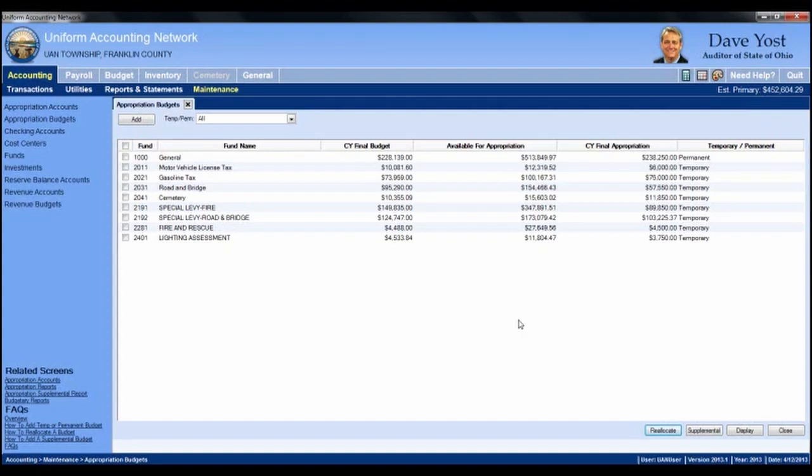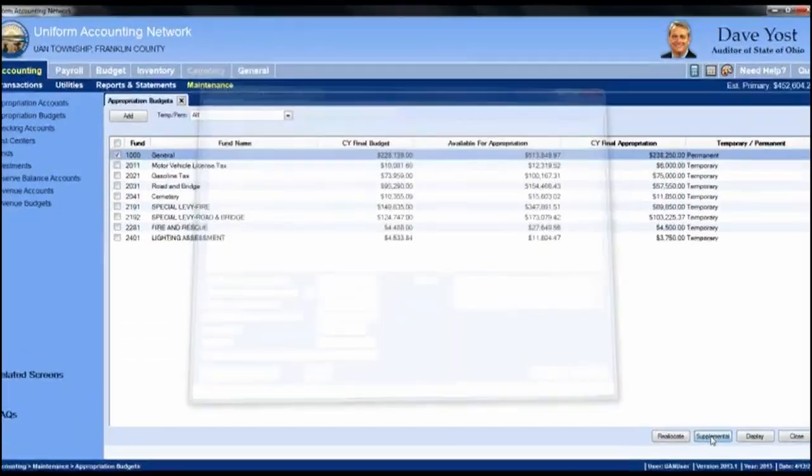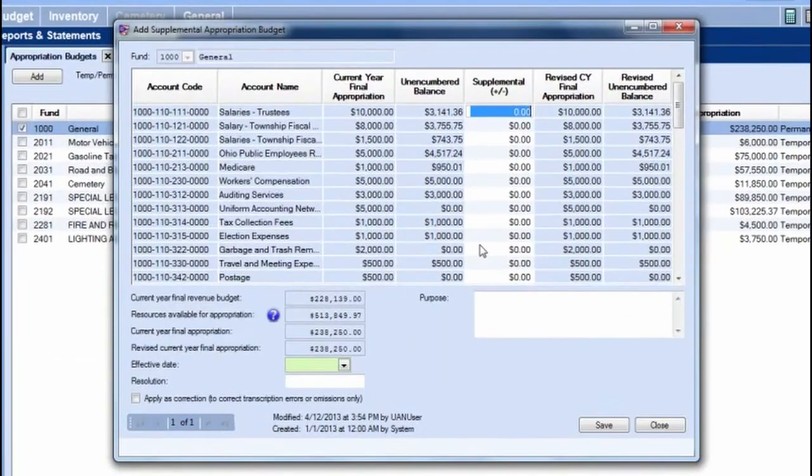If this is the case, an amended certificate of estimated resources should typically be requested from the county auditor. You would not check the Apply as Correction checkbox in this situation, as you want the supplemental appropriation to be reflected as a true supplemental appropriation in your reports. To do a supplemental, we're just going to select the fund receiving the supplemental appropriation in the Appropriation Budgets area. I'll just choose the General Fund, and we'll click the Supplemental button. Here's the Add Supplemental Appropriation Budget form.